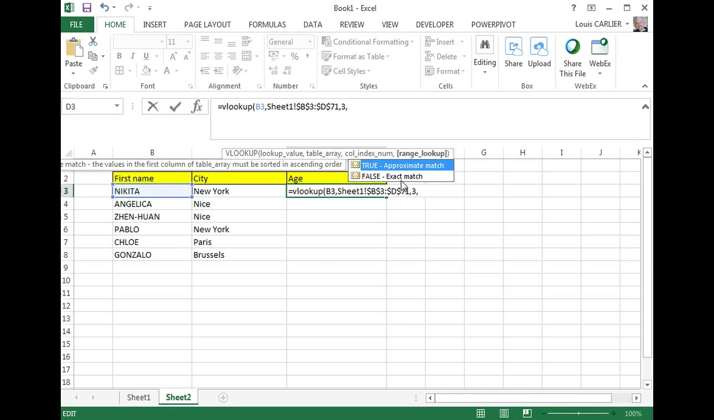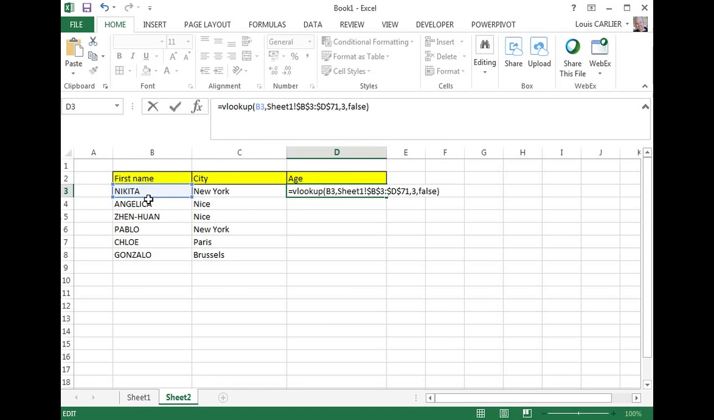And then the last term is whether we're looking for an exact match or an approximate match. So Nikita, I want to find Nikita exactly and not any other names that sound like Nikita. If I type a true here, for example, I might find a name that's called Nikki, and I might then miss out on the actual Nikita if Nikki is first in the list. So false is the most commonly used value because it ensures that we look for an exact match. So Nikita will be only matched with Nikita and nobody else.